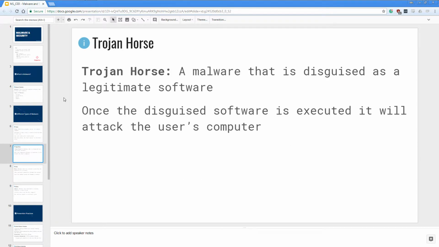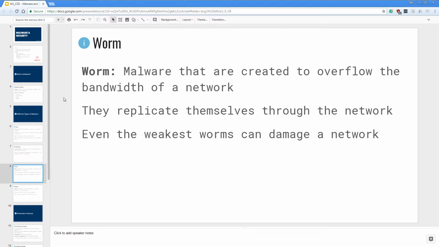Let's go into Trojan Horse. A Trojan Horse is malware that is disguised as legitimate software. Once the disguised software is executed, it will attack the user's computer just like a virus would. Next, we have worms. A worm is malware that is created to overflow the bandwidth of a network. So they replicate themselves through the network, and even the weakest worm can damage the network greatly because of how fast they replicate themselves and just plug up the bandwidth of a network.